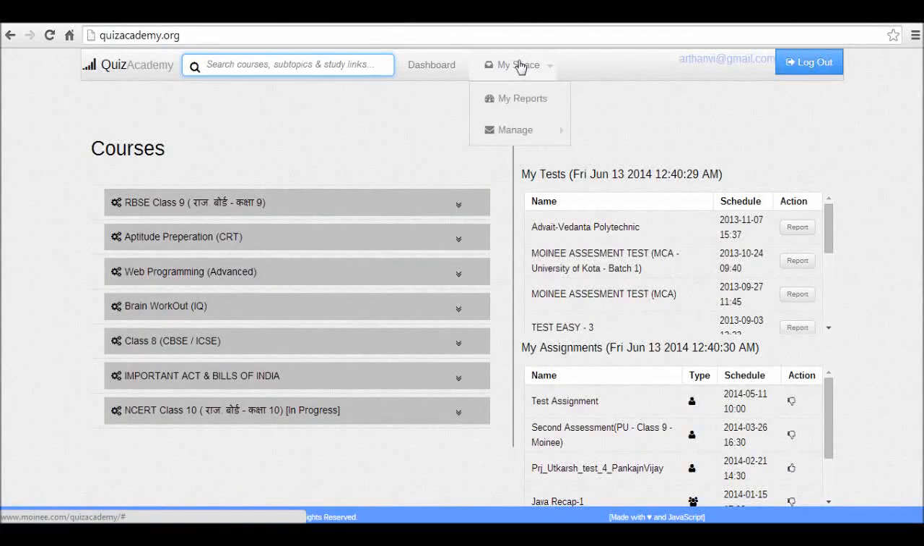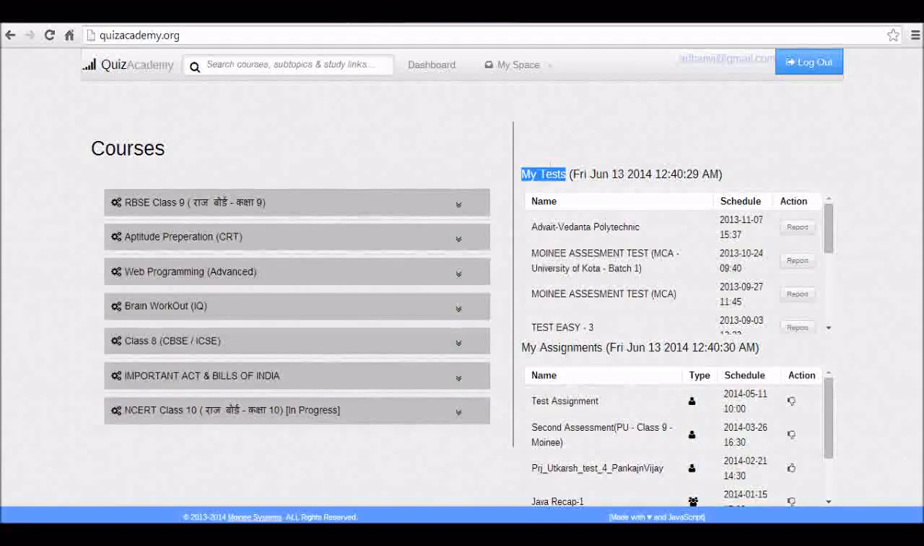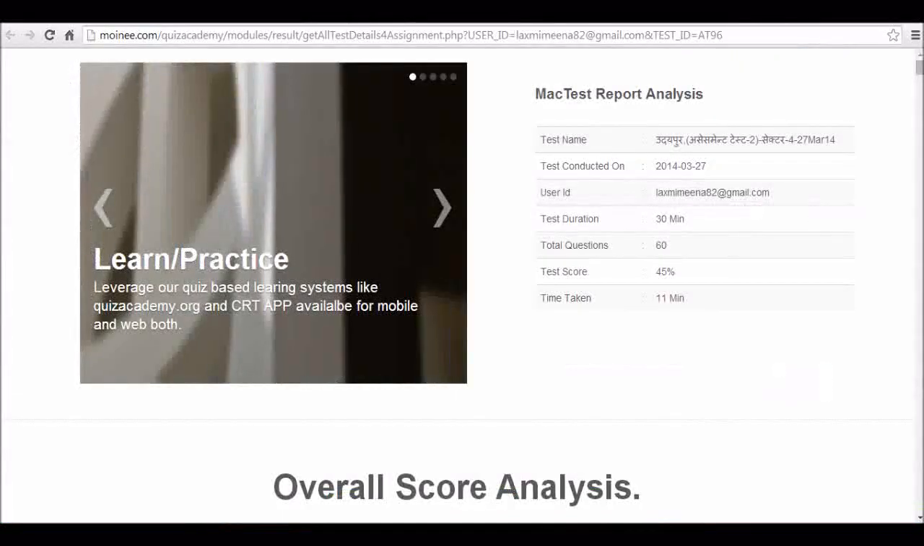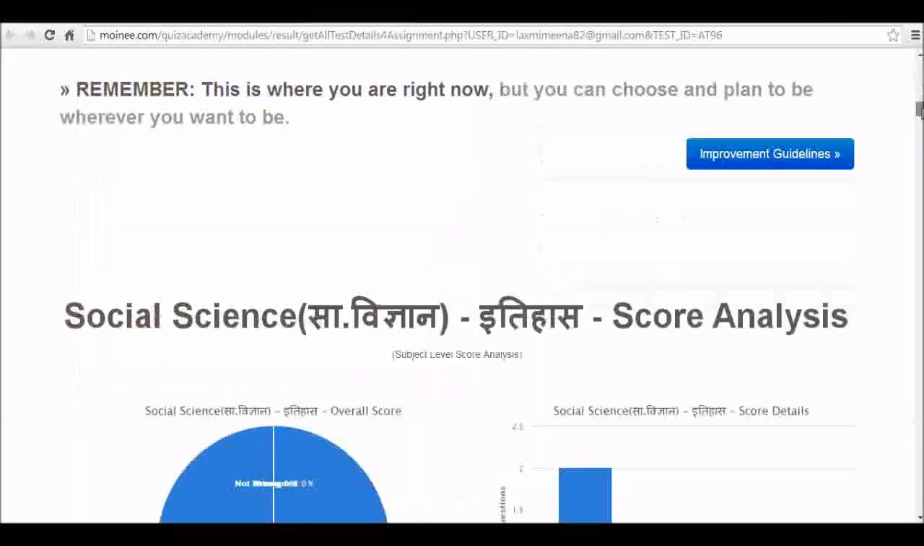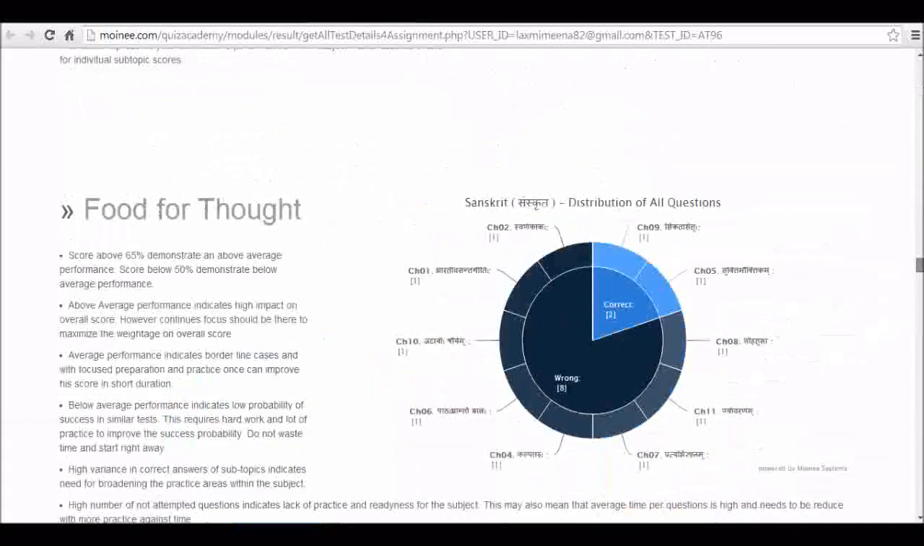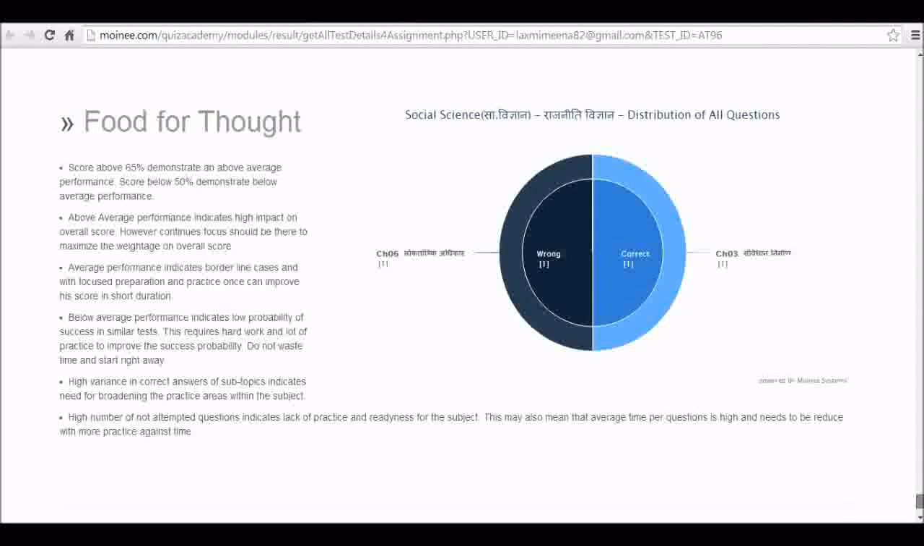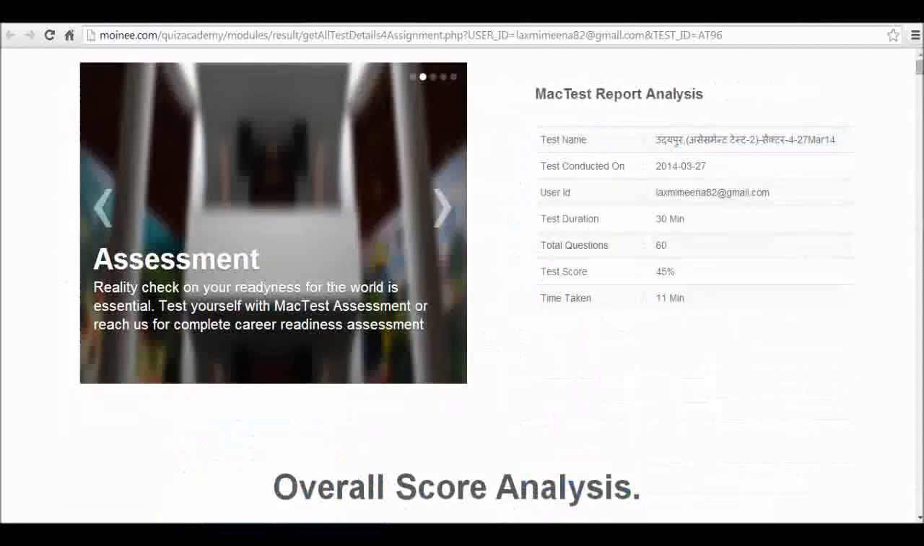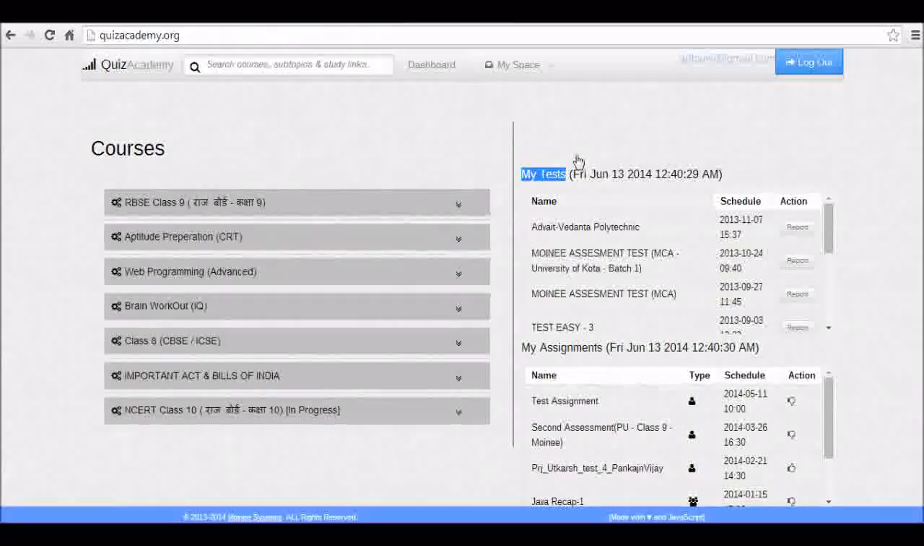Now let's look at how, so we have seen that for learning you can use quizzes, and for assessment you can use tests, and how the report looks. Reports are pretty detailed. We'll come back to that later. Now let's see how it can be used as a smart class.